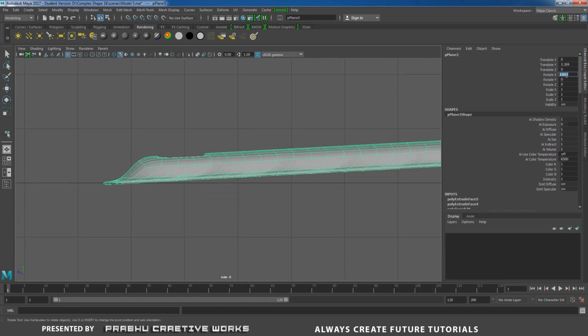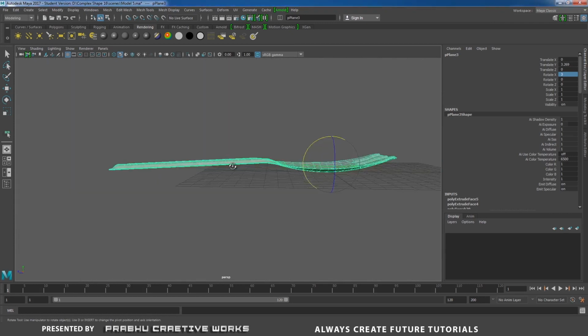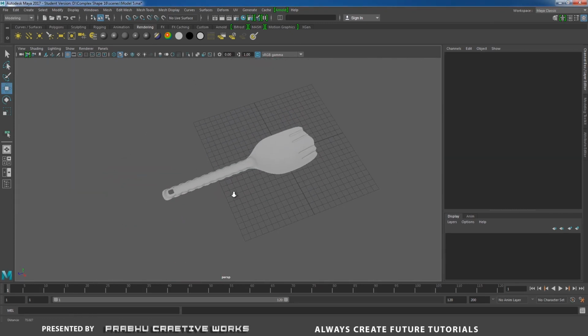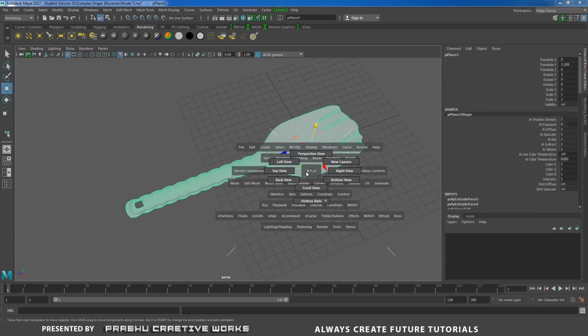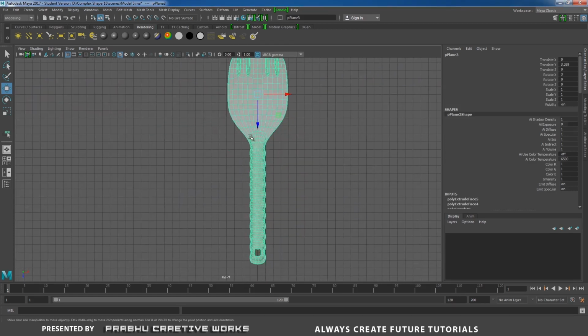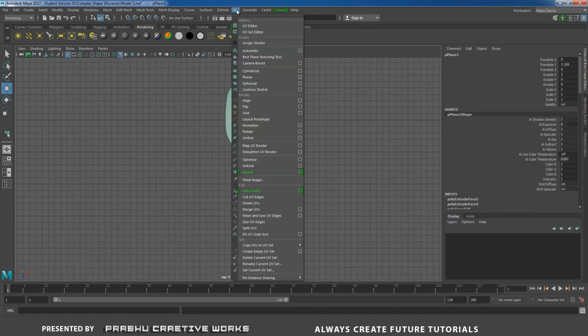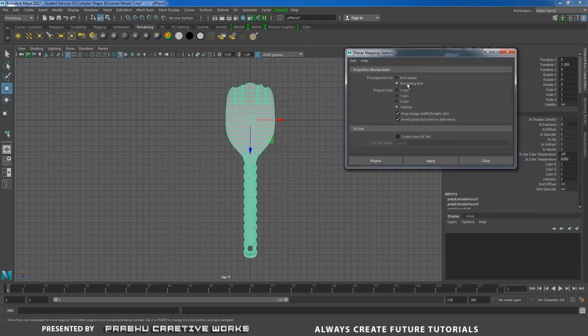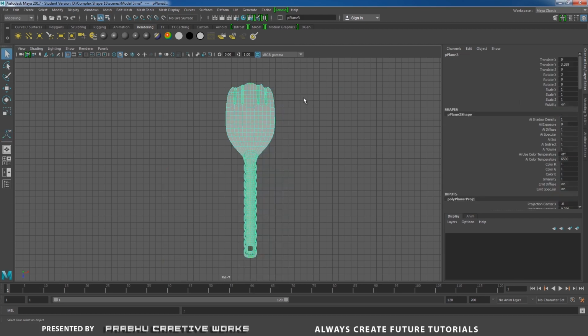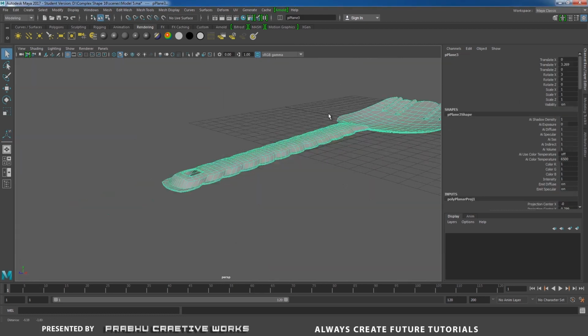So I will use 0.05 or 0.3. So it's perfect. Now go to perspective. Now we need to unwrap this one. Go to top view and press 1 on the keyboard. Go to UV and choose the planar option box. Here I need to choose bounding box, camera, and turn on keep image within height ratio and click project. Now right click and choose object mode. Now go to perspective.